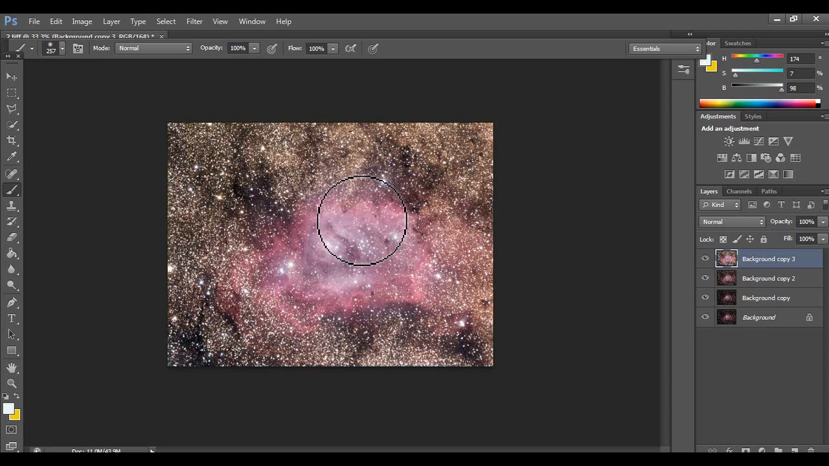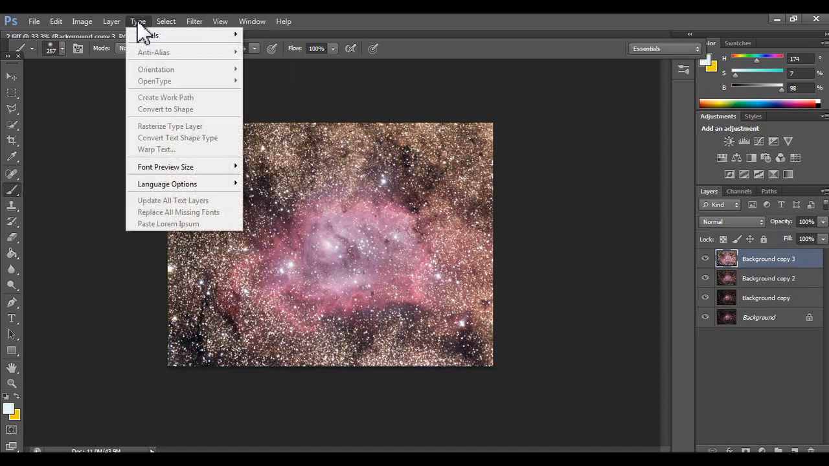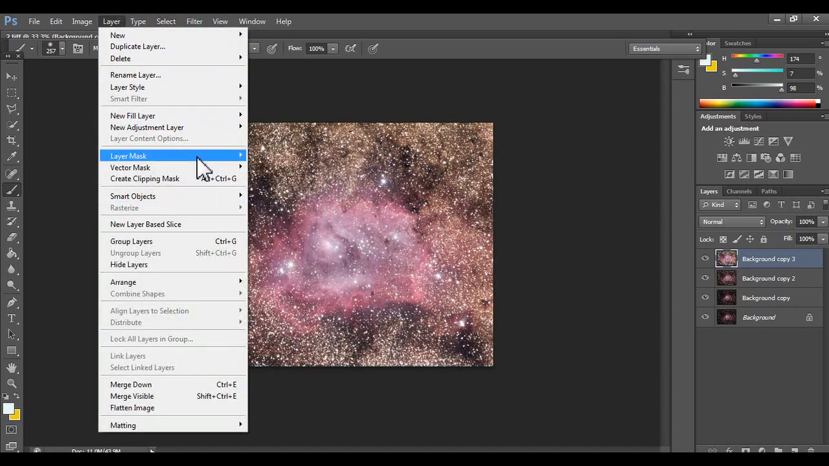The Messier 42, Orion Nebula, Messier 43, Messier 16, the pillars of creation. This technique is for every one of these options. This was a first fast video. I hope that you like it, and now you know how to use layer mask.